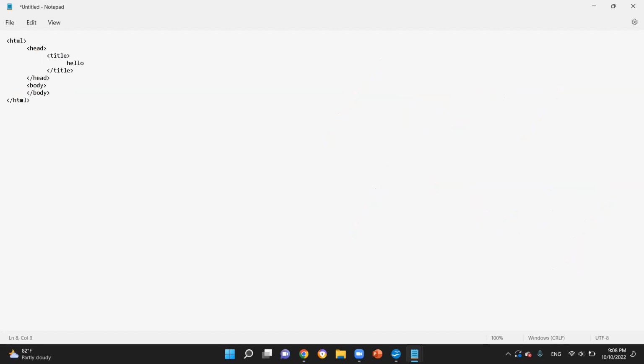Now go to the body tag here. Press enter. Corner of the body tag. Enter. Tab key 2 times and type anything that you like. Maybe your name.